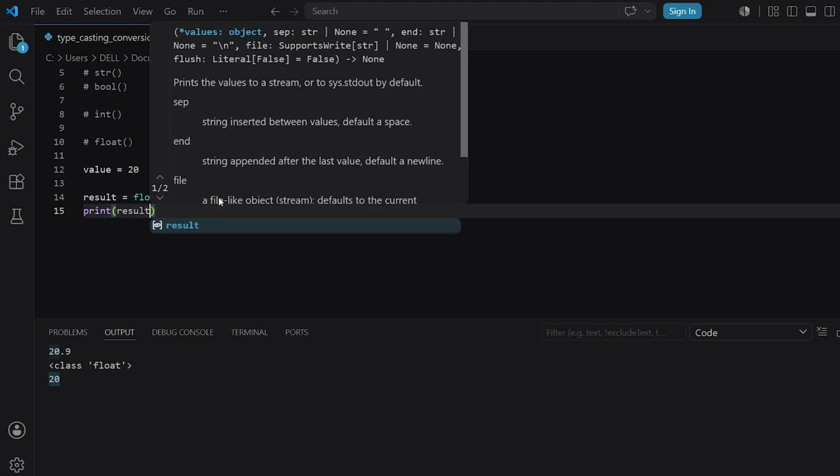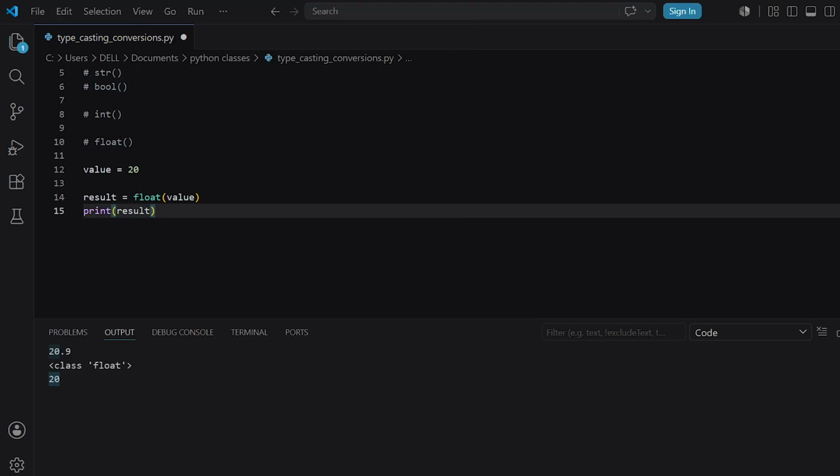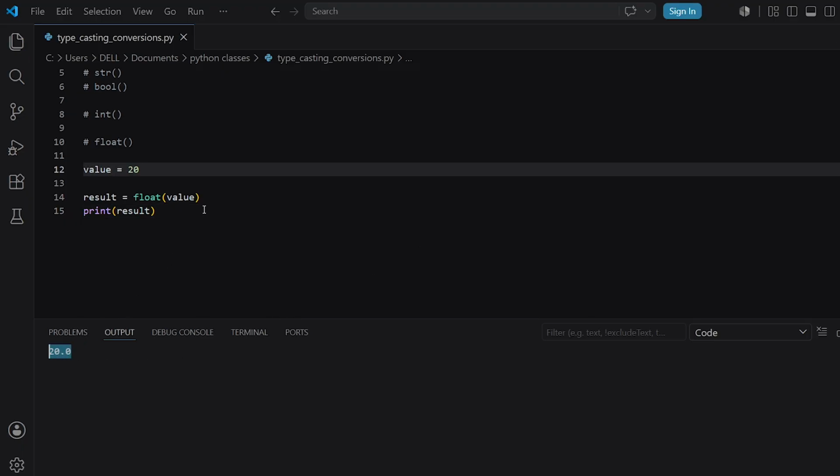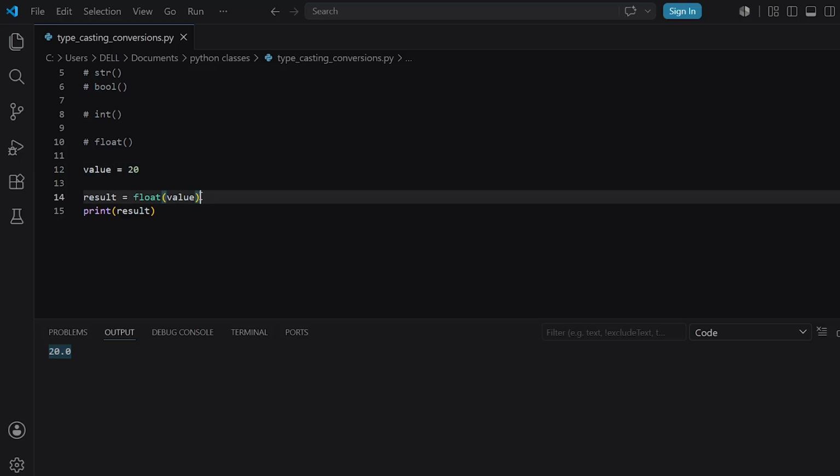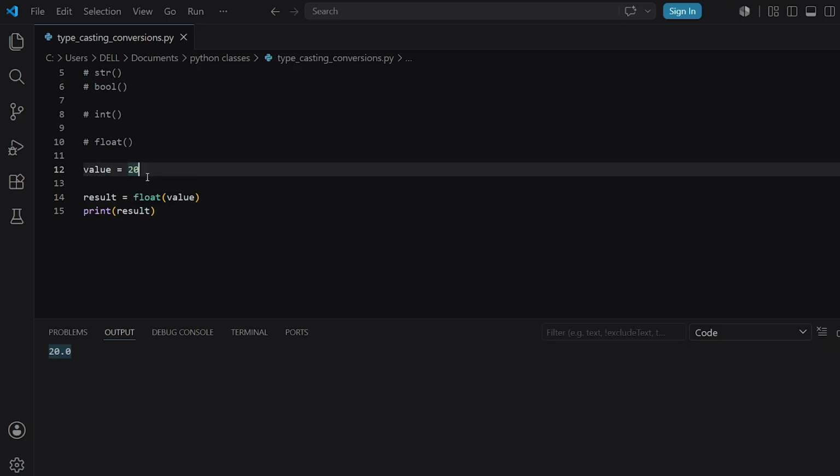Print result. And as you can see, we have 20.0. So when you convert an integer to a float, it is going to add a decimal part to that integer. So instead of having 20, it is going to add 20.0, which makes it a float.